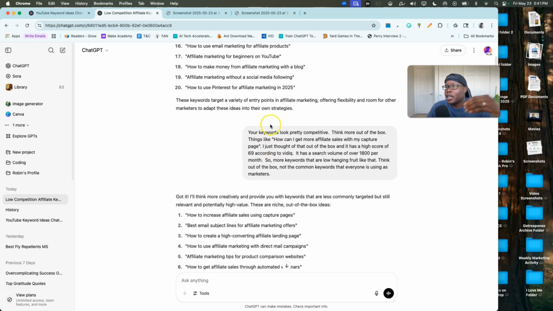I went on to say your keywords look pretty competitive. Think more out of the box. Things like, and I gave it an example. How can I get more affiliate sales with my capture page? I gave it an example of a keyword that I wanted to use, that I vetted through the process that I vetted it through.